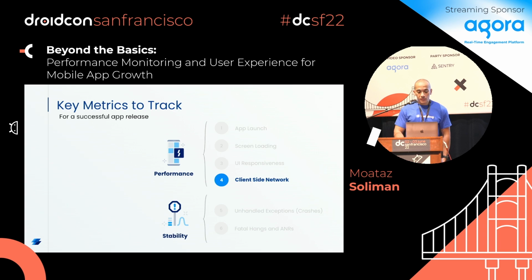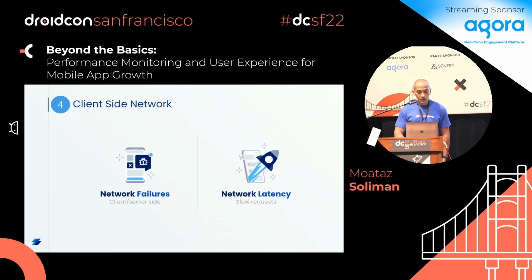Fourth is client-side network monitoring. We break that down into two things: network failures and network latencies. What's interesting is that we've seen that most companies do have very solid processes for monitoring server-side network performance. However, most companies don't have enough monitoring on the client side. And the problem with that is that this is missing a lot of details.